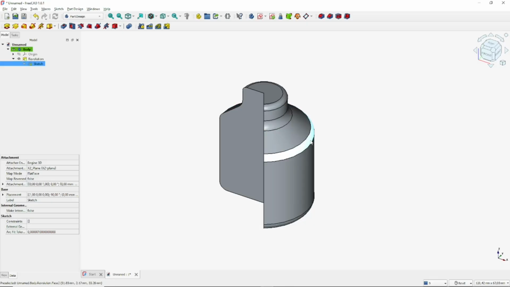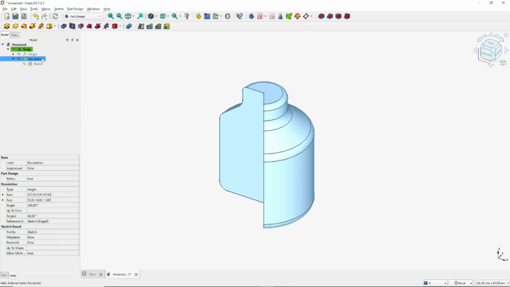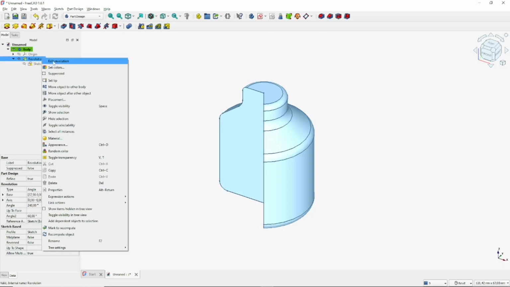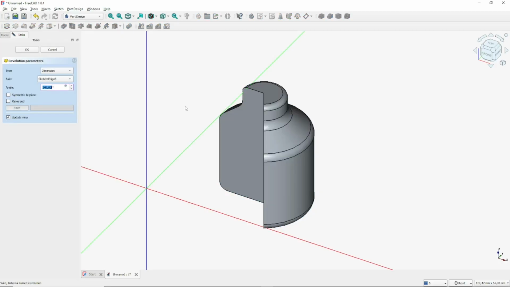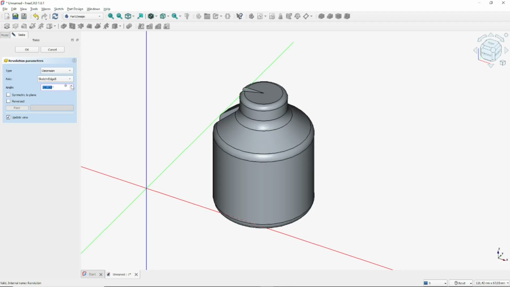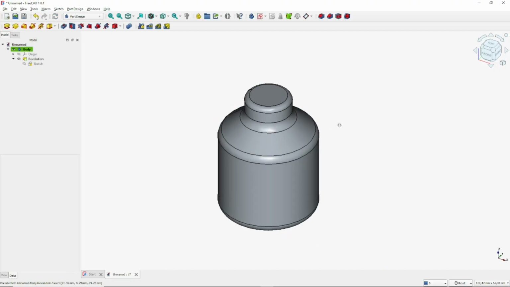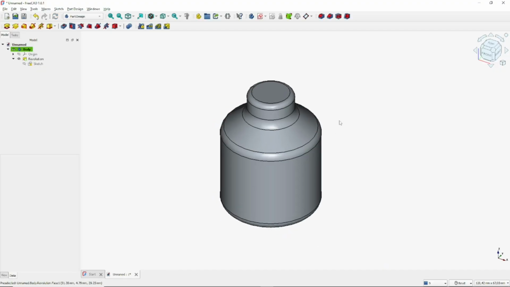To edit the revolution, you can click at this revolution. Click edit revolution. So you can set again, like in here, the angle to 360 degrees. And if you are done, you can click OK. Okay, that's it for basic FreeCAD 1.0, how to use revolution tools in parametric part.